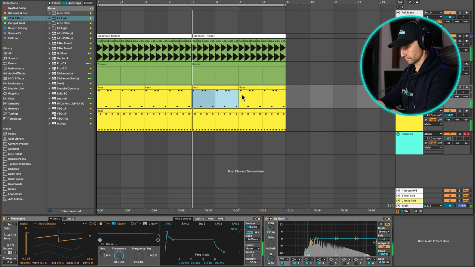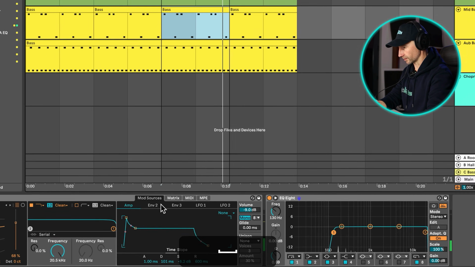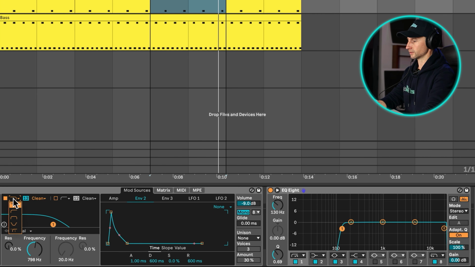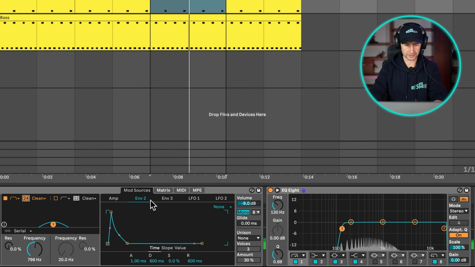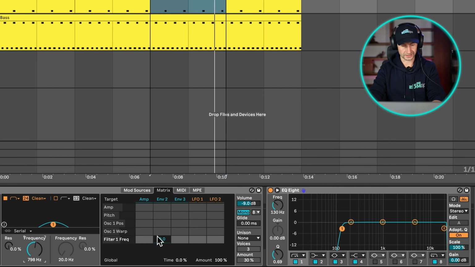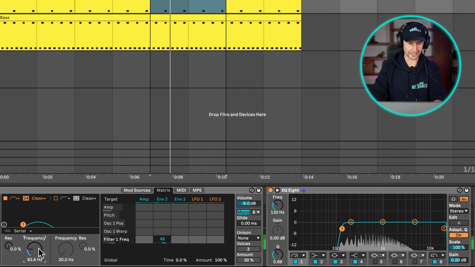And now what I want to do is get some movement into this sound. So I'm going to use a second envelope, and I'm going to use that to shape the filter of this bass. So instead of a low pass filter, I'm going to go for a band pass filter. And then I'm going to assign it on the matrix here to be controlled by that second envelope. And then it gives it that cool tone.